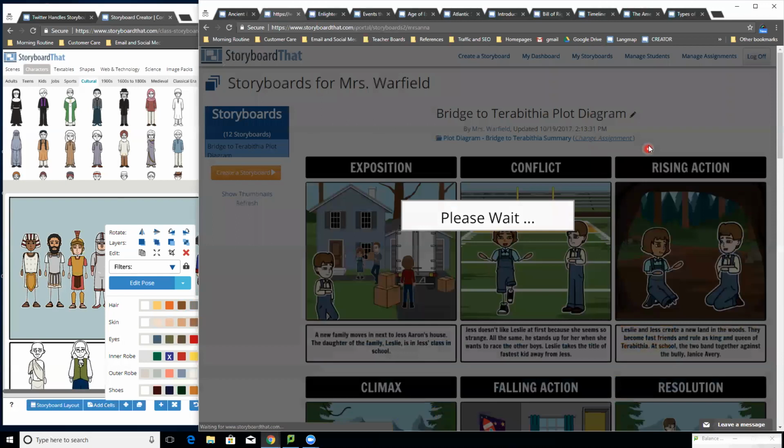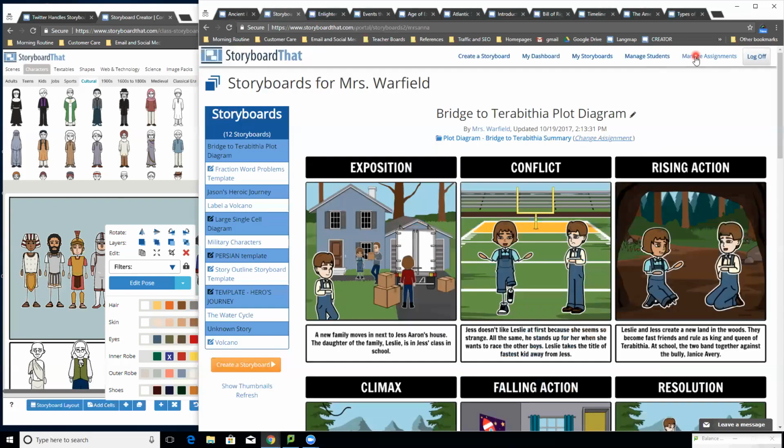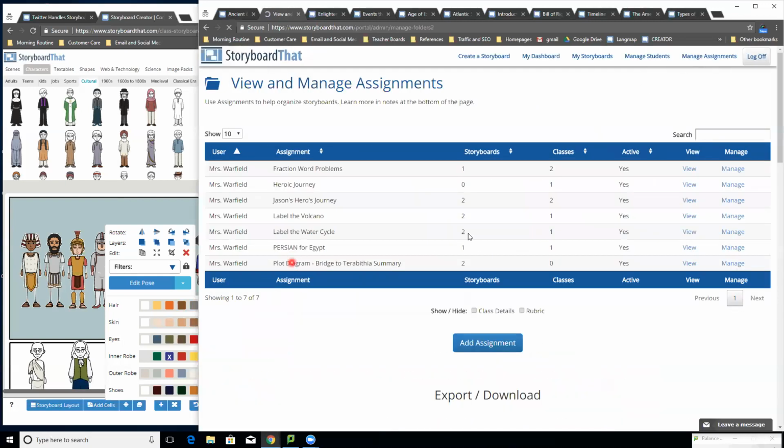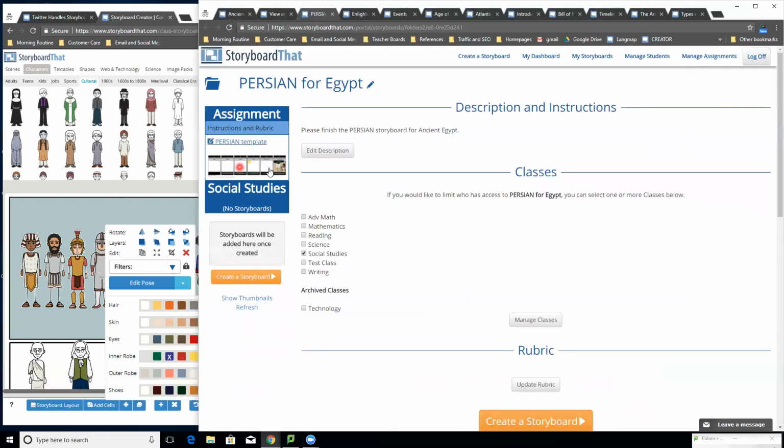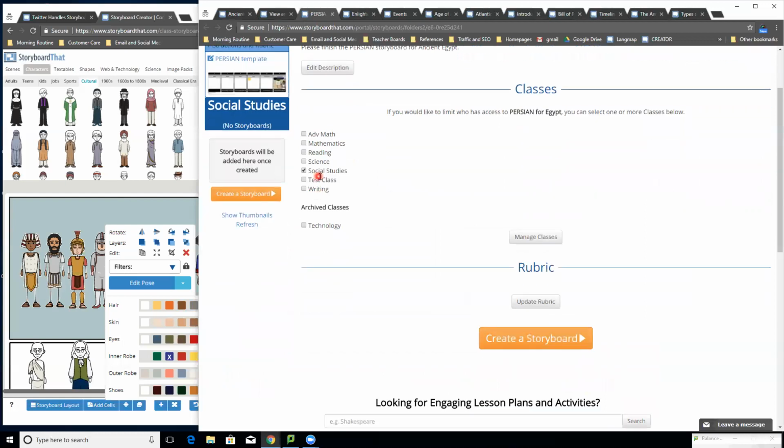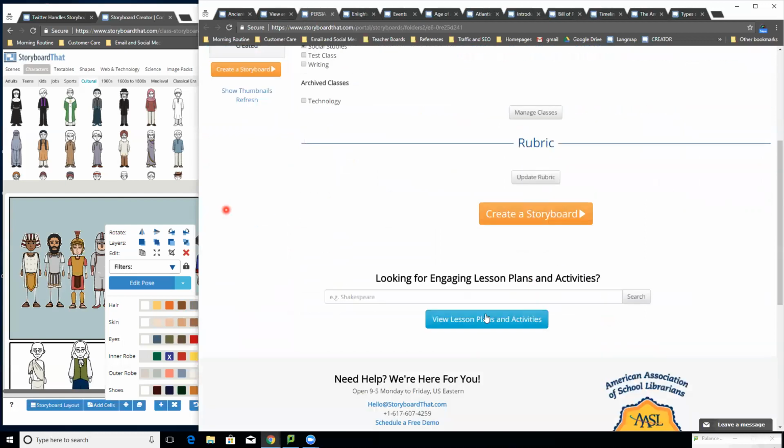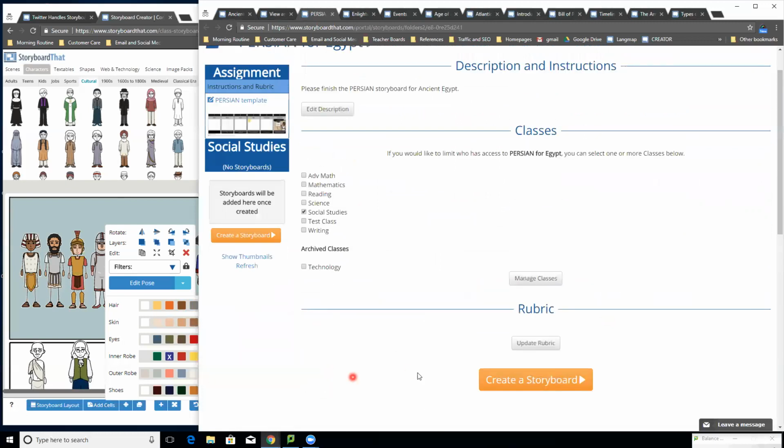Update. And now, if I go back to my assignments, I'll see Persian for Egypt. Here's my template. Here are my instructions. It's going to my social studies class. And unfortunately, I don't have a rubric for this one, but normally I would add in a quick rubric.